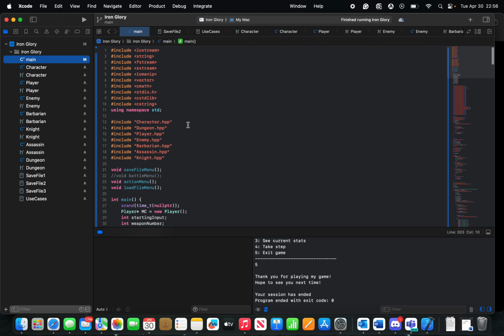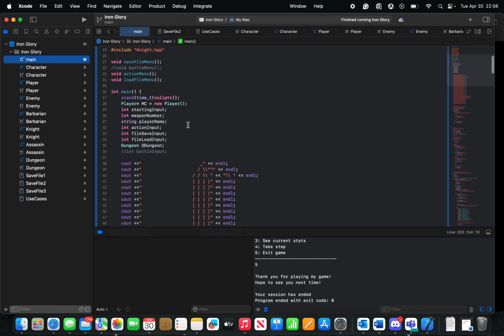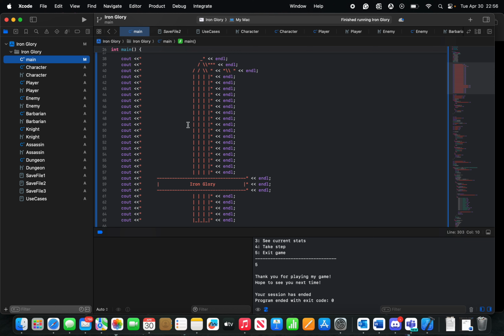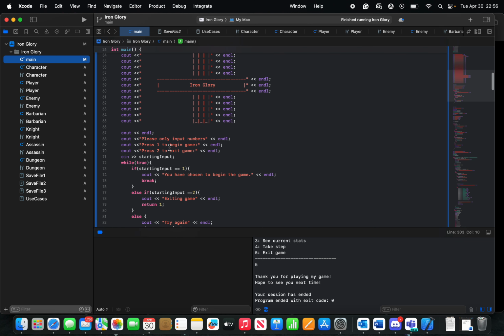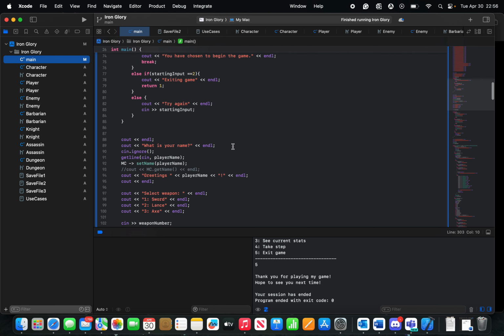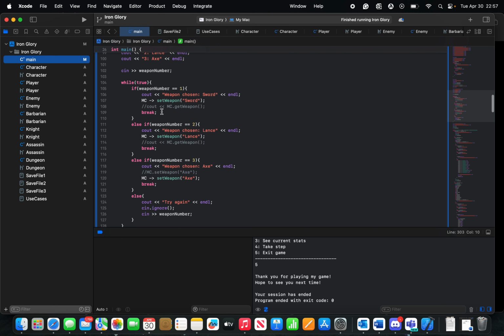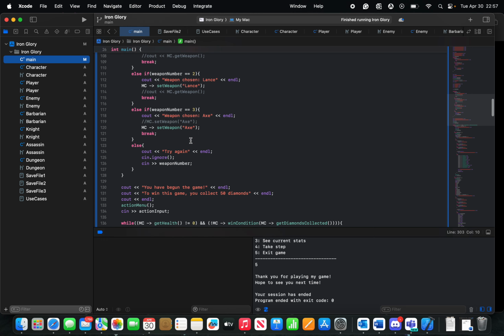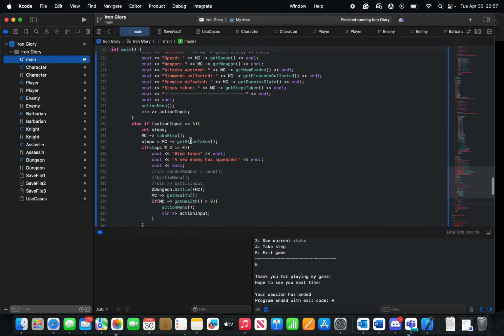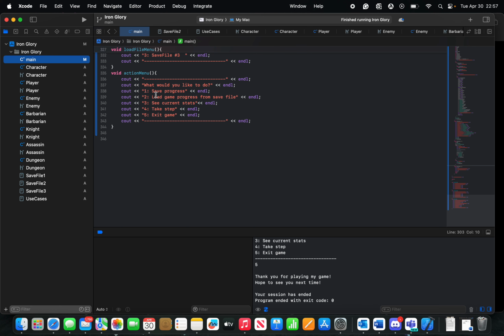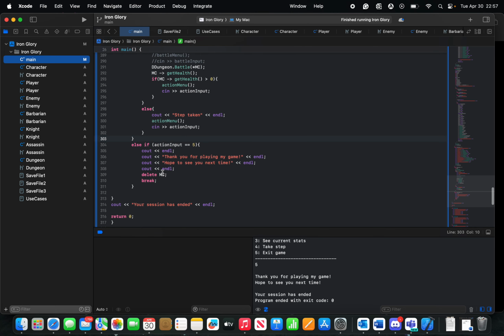And so what that looks like in our main is that to start off the game, you're given this big sword at the forefront, and then you're given the option between 1 or 2 to start or exit the game. And then afterwards, if you start the game, you get your name, you then select which weapon that you want to have, and then this menu appears where you get the choice to save or load progress, see your current stats, take a step, or exit the game.